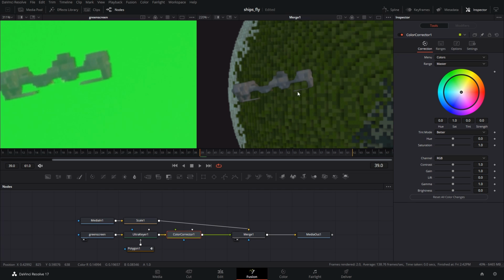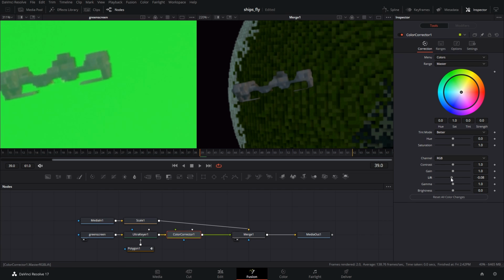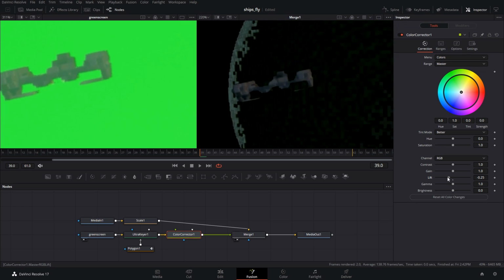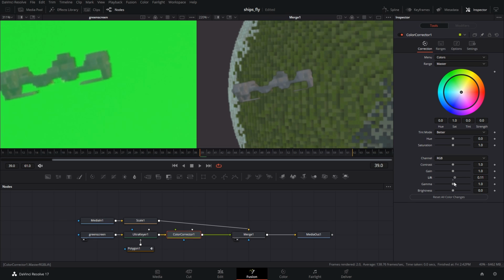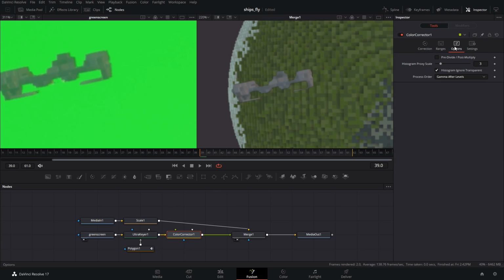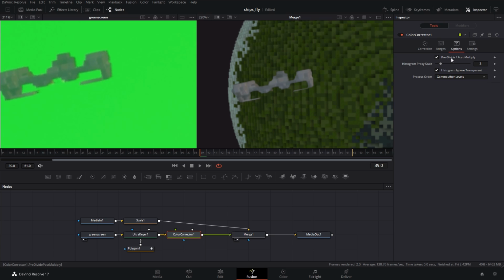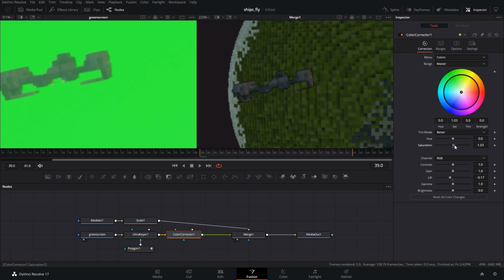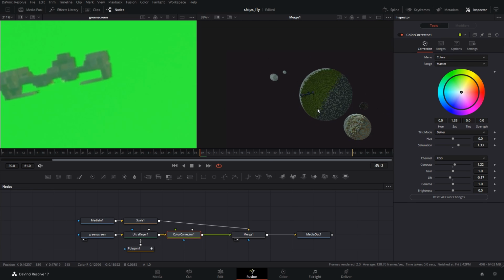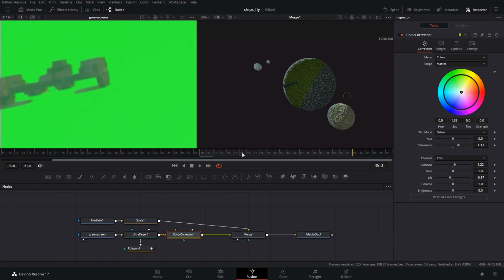Now we can add a color corrector to make this a bit better. It affects the whole image, but it should do that. So we click this button and all color values are multiplied. Makes it a bit darker, push the saturation a bit, some contrast. Yeah, this doesn't look like a gray blob anymore. Great.